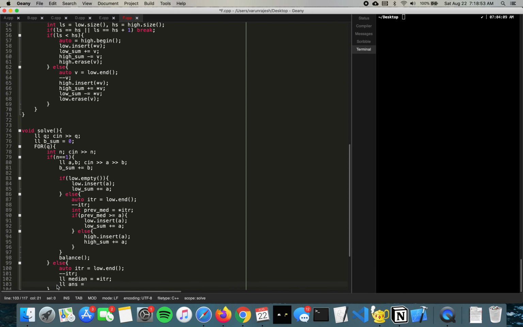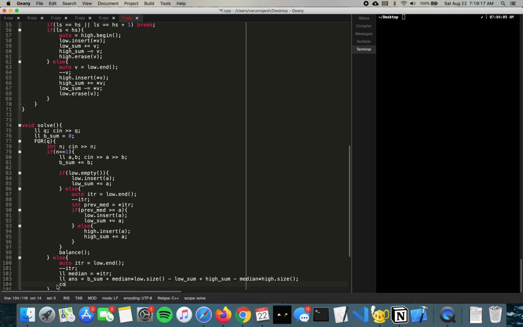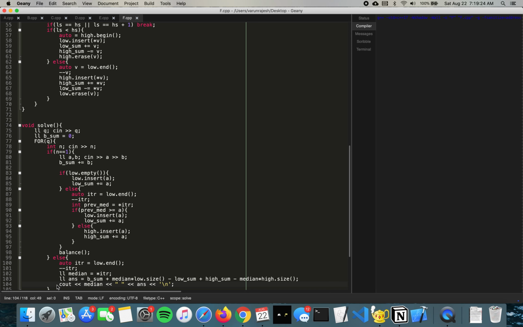So we add the b sum together, and then it's median times low.size() minus low sum, plus high sum minus median times high.size(), and then we just cout the median.